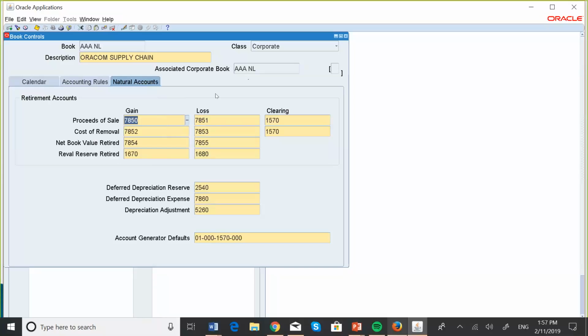So if these guys implemented their setup the way we are going to do ours, then they would have, for example, all these fields filled with 7850 instead of these different natural accounts. And by the way, as you can see, we are filling the actual natural accounts values and not the combination. Okay. All right. So that's one thing.